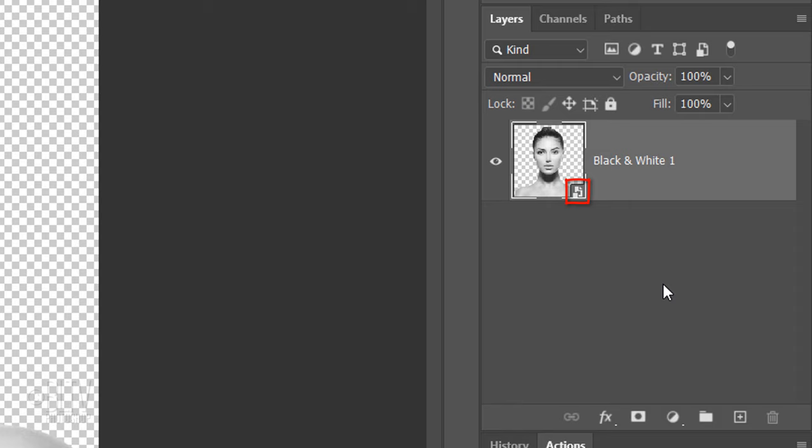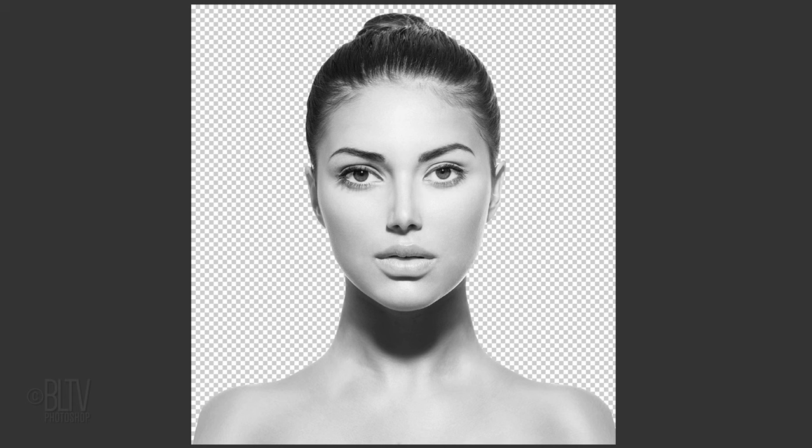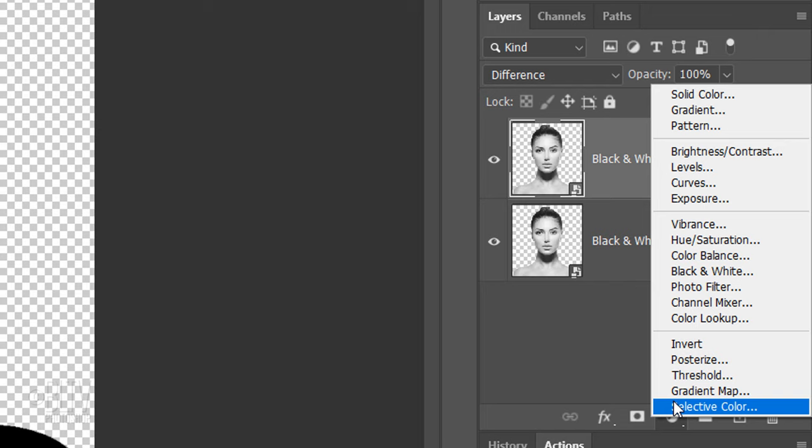Make a copy of the layer by pressing Ctrl or Command J. Change the blend mode to difference. This will make the copy look black. Click the adjustment layer icon and click invert, which will change it to white.